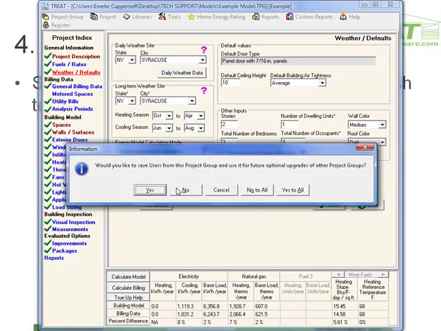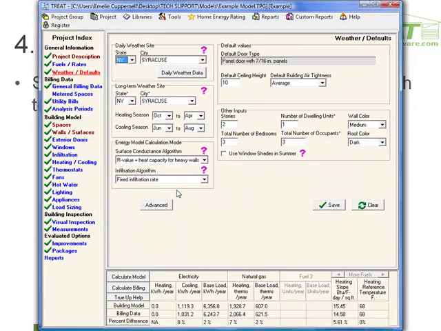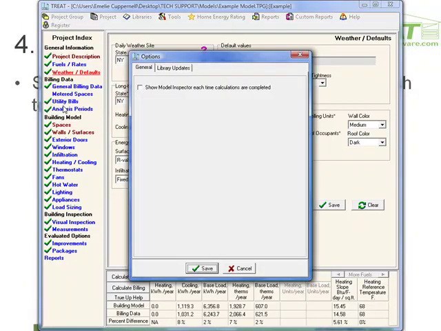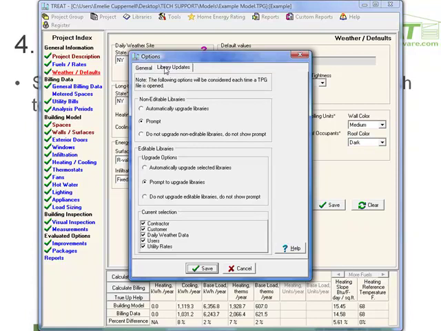We'll go through until we see the user and select Yes to save users from this project group and use it for future optional upgrades of other project groups. Now we'll select Project Group and Options. Look under our Library Updates tab. Be sure that you've selected Prompt to upgrade editable libraries, and that users are included in the libraries that will be updated.